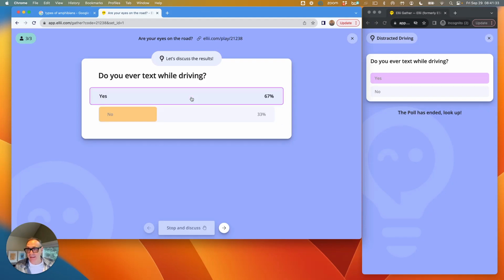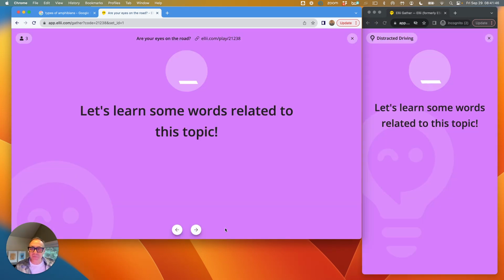Now you can highlight one of those responses and put students together in pairs and say, you know, who answered yes, who answered no, why do you text and drive, etc. And you can spark a little conversation just from those results alone. After the first question, we always go into some type of vocabulary poll. We try to find out what the students know or what type of vocabulary they know.